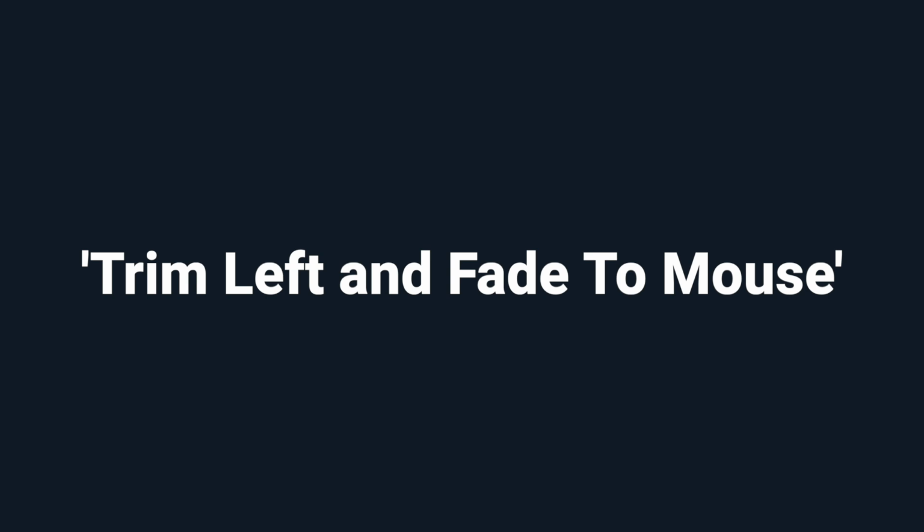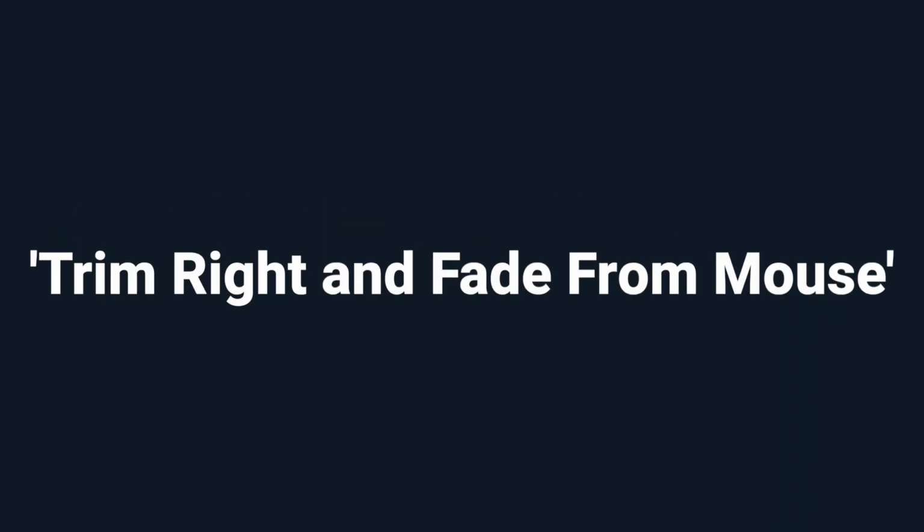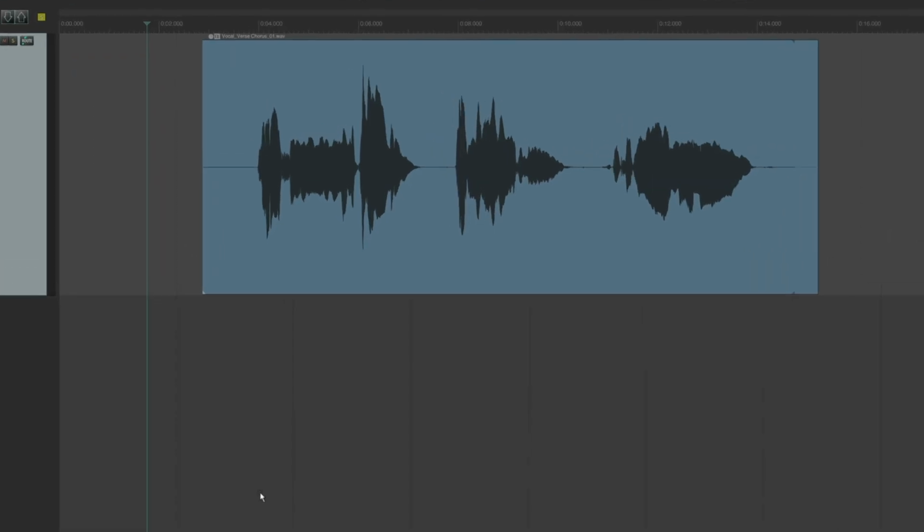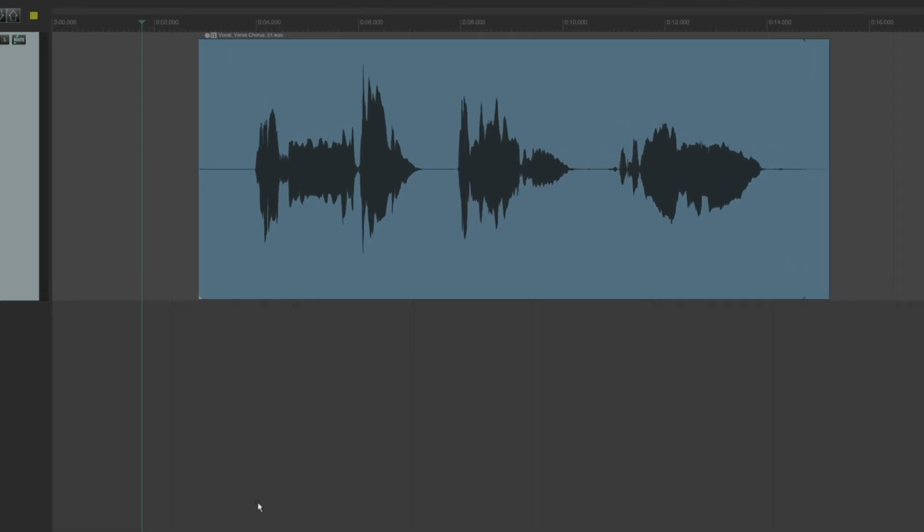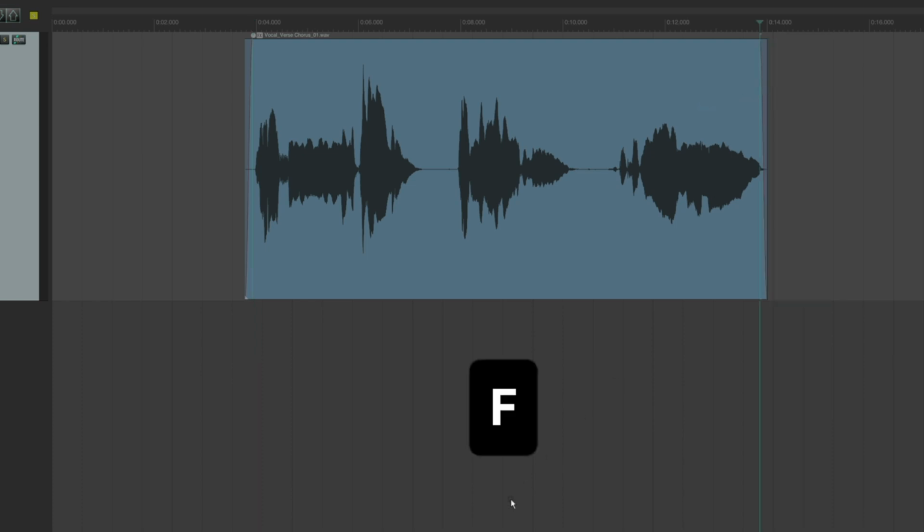Just like the first tip I demonstrated, there's 2 custom actions here. Trim left and fade to mouse cursor, and trim right and fade from mouse cursor. Trim left and fade to mouse cursor is used at the beginning of an item, and for that shortcut, I use the D key. Trim right and fade from mouse cursor is used at the end of an item, and for that shortcut, I use the F key. If you want to create these shortcuts for yourself, here's the custom action settings that I used for both of these shortcuts.